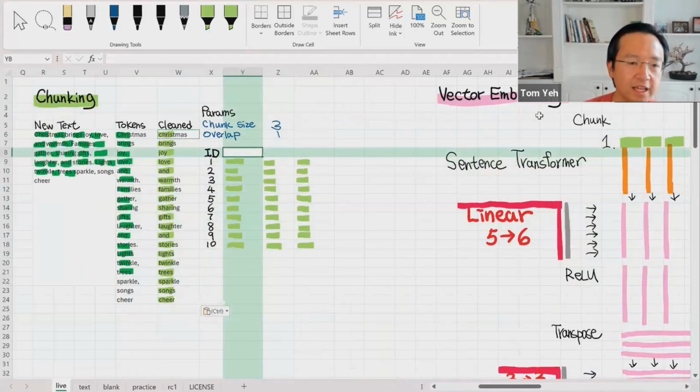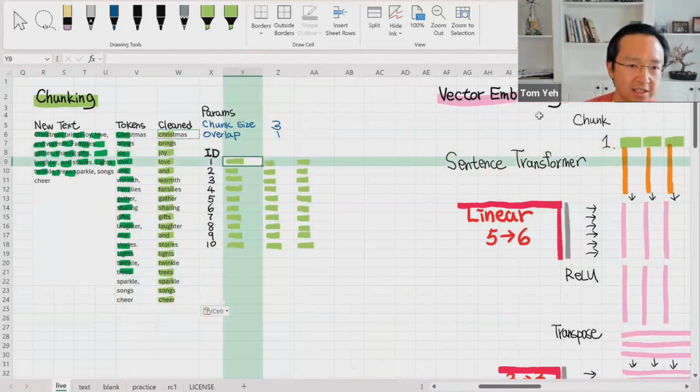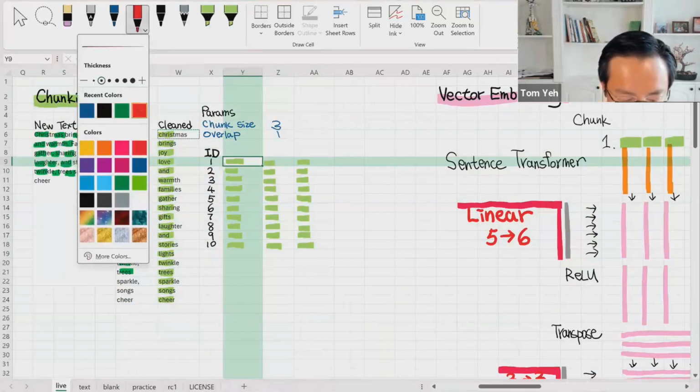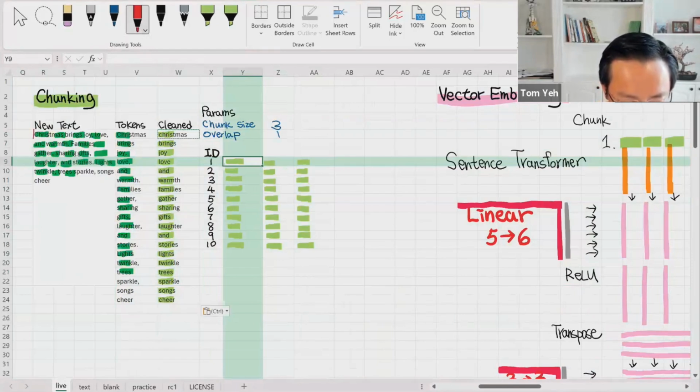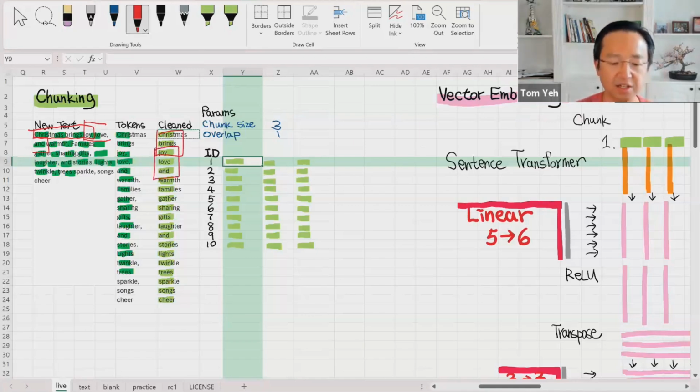I also have an overlap, meaning I like each chunk to have some overlap. For instance, if I have a chunk, say Christmas, bring joy, that is one chunk. If I overlap, then joy, love, and N is another chunk. You can look at it here. This is my first chunk, and my second chunk will be joy, love, N. So that's what I'd like to accomplish.